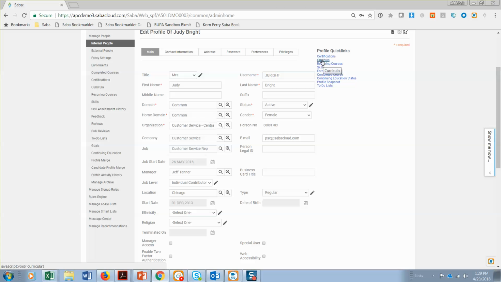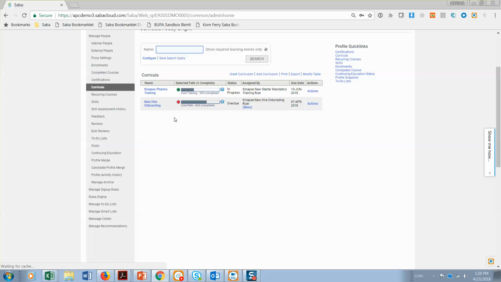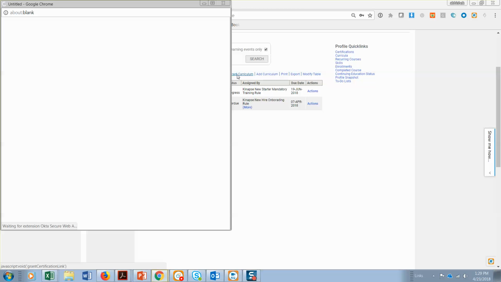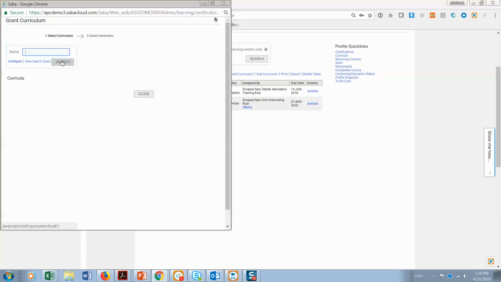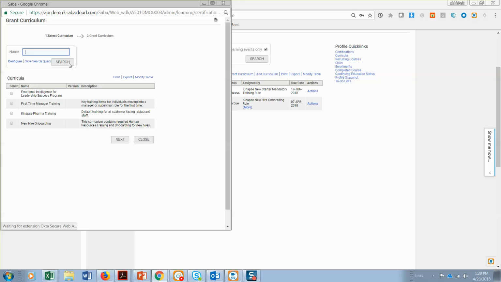Let me quickly go and have a look into what the curricula and course assignments for this person are, so I can see that new hire onboarding is not yet acquired. What I can do is go ahead as an administrator, or I can do it in bulk as well, but I'm just showcasing a simple example. I can grant this curricula to this person. It's essentially saying that this person has acquired it. Once I do that, that person would be an existing employee.